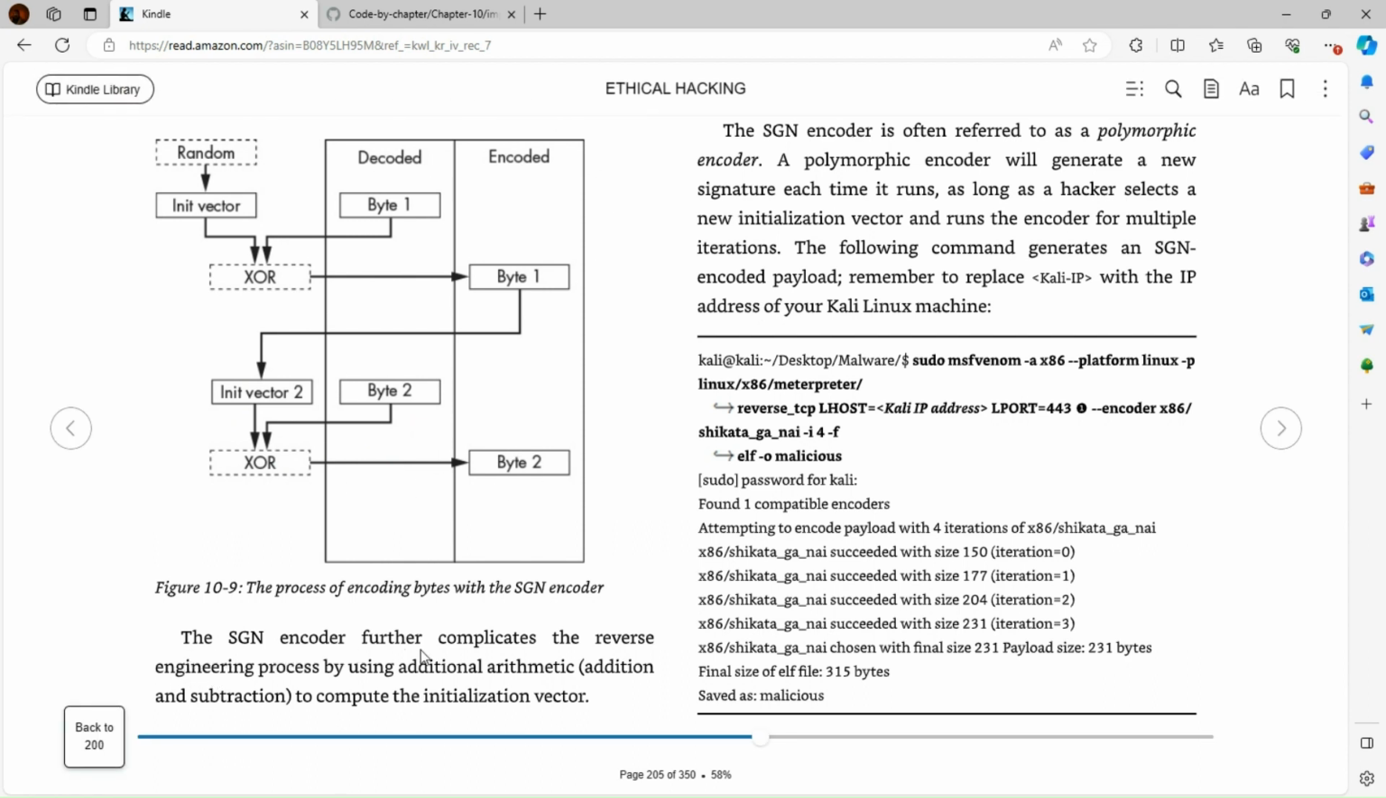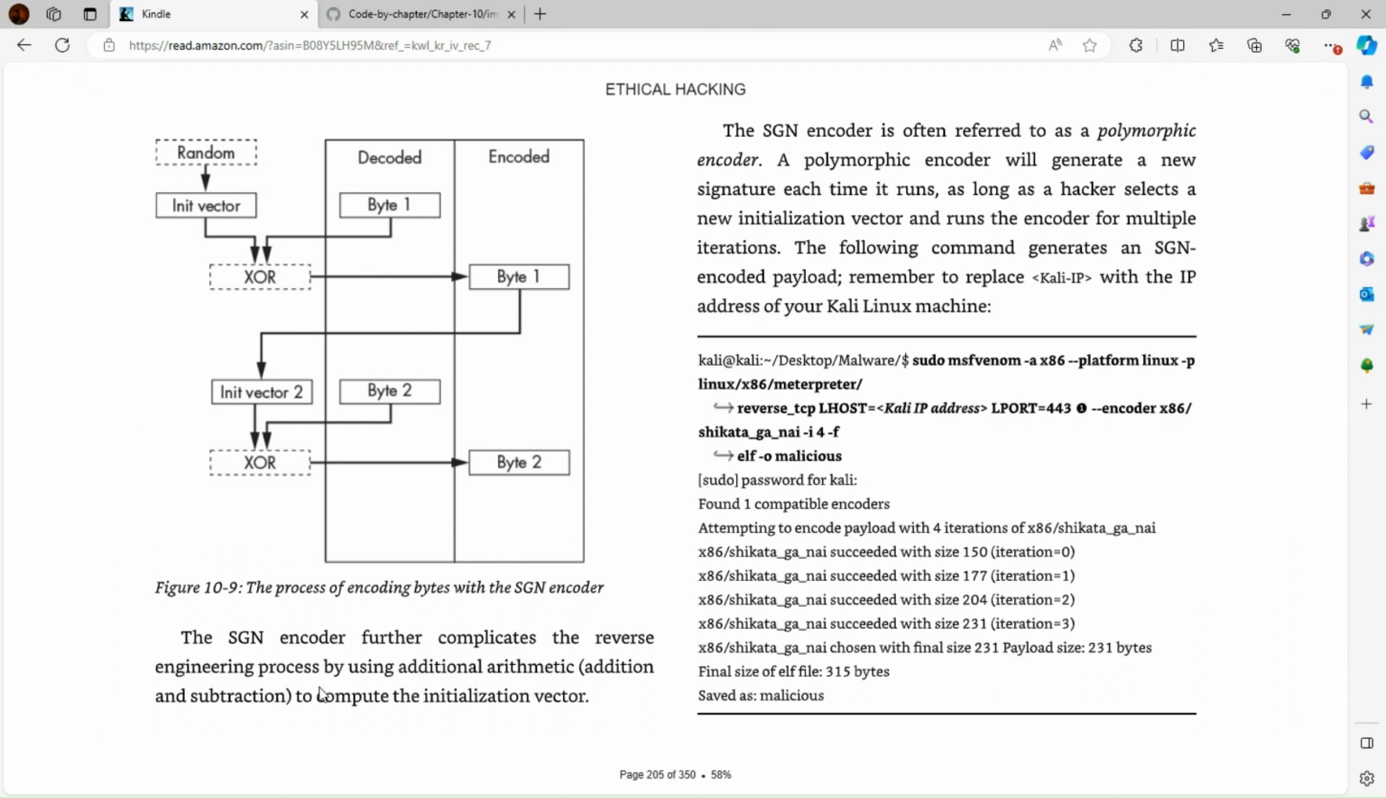The SGN encoder further complicates the reverse engineering process by using additional arithmetic additions and subtractions to compute the initialization vector. The SGN encoder is often referred to as a polymorphic encoder. A polymorphic encoder will generate a new signature each time it runs, as long as a hacker selects a new initialization vector and runs the encoder for multiple iterations.